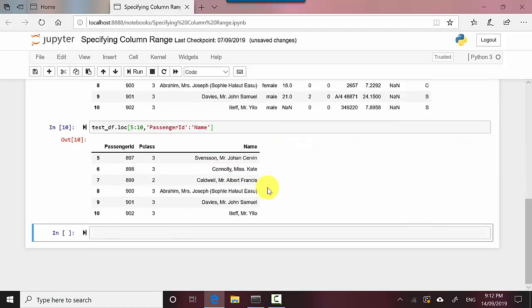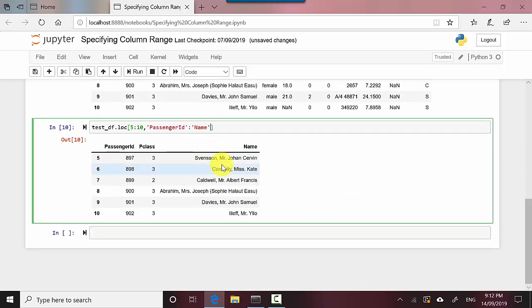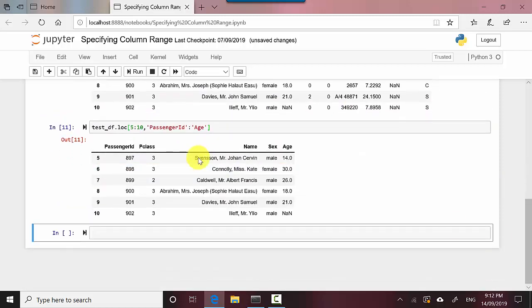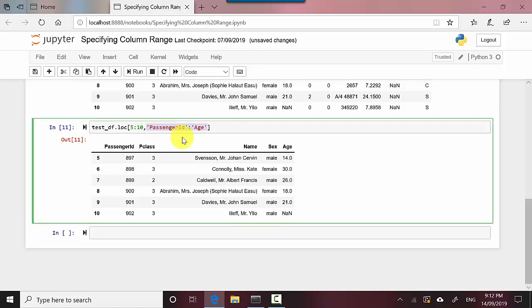And let's say I want it till age. So all I need to do is in here, I can change it to age. And I again do Shift Enter, and you can see that it's giving me this. So it's giving me a larger data frame, or a larger data set, where it is giving me values from passenger ID to P class. And you can remove this, or you can keep what you want. So this is one way of selecting or specifying a column range when we're trying to look at the data.